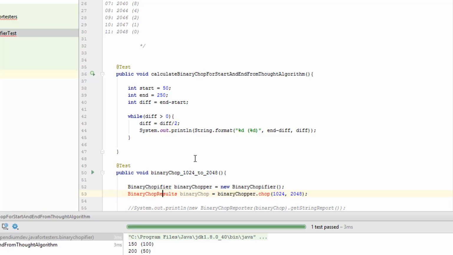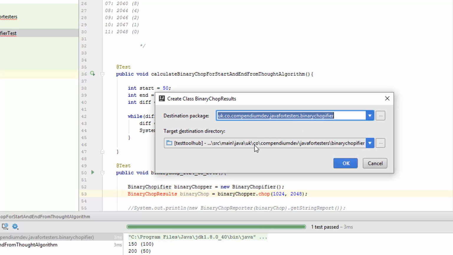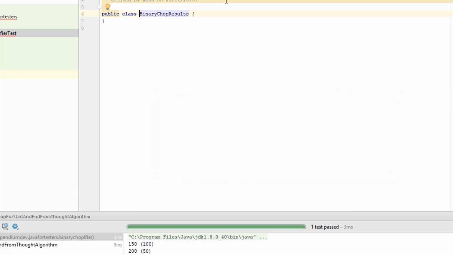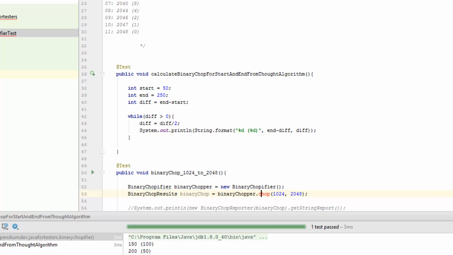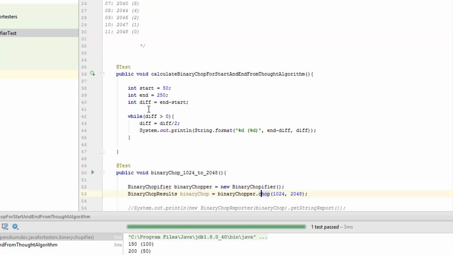So I'm going to create a binary chop results first. Make sure that's in source Java. Then let's add the chop method. And the reason I did the binary chop results first is that it means that IntelliJ knows that the chop method has to return the binary chop results. So this has got the start value and the end value. And what this is basically doing is the code in here.